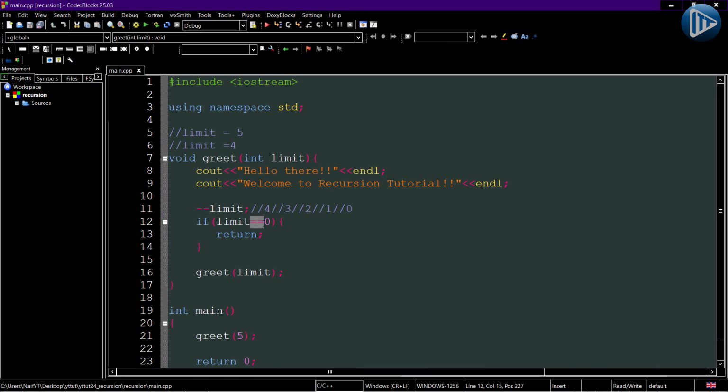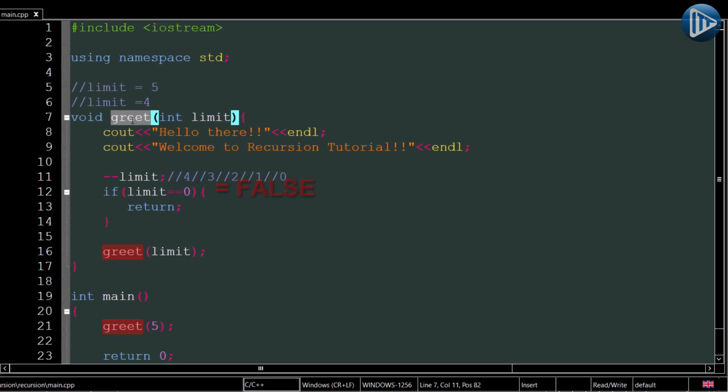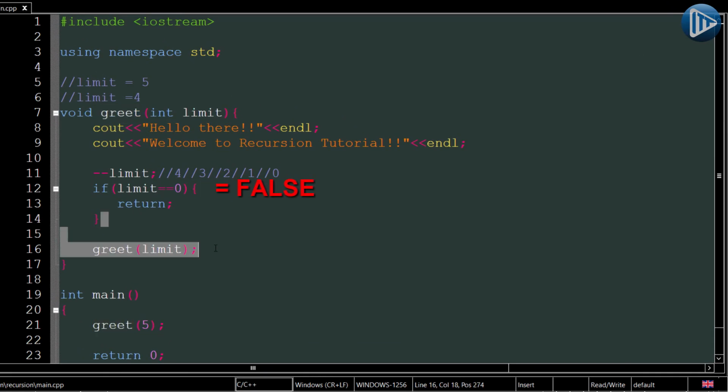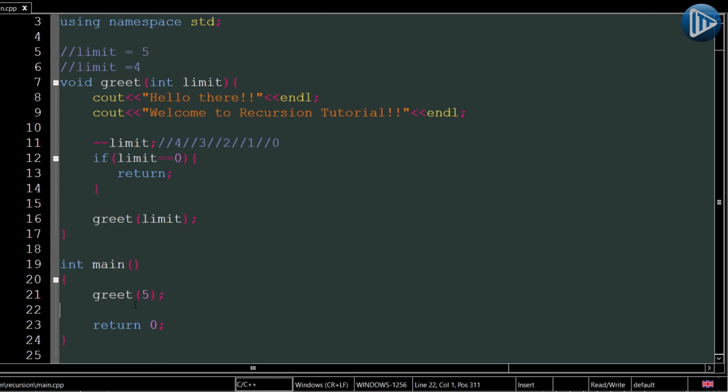So now if our condition here becomes true, what will happen is that it is going to activate the return keyword, which means that it is going to exit this function without completing the rest of the code below it, which means it will not call itself again. So let's try to break down the process of this program. First, we are going to call the function with the value 5, and 5 will be stored inside the limit variable. It's going to activate this line of code and then this line of code, and then we'll decrease the value of limit by 1. So limit will become 4 instead of 5.